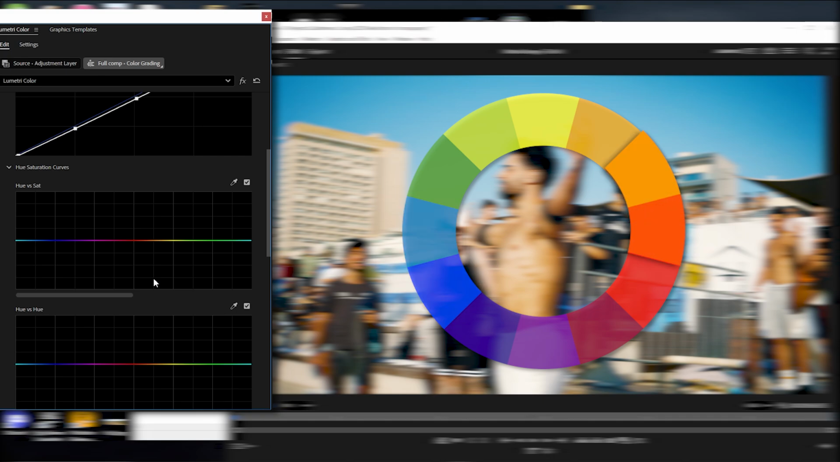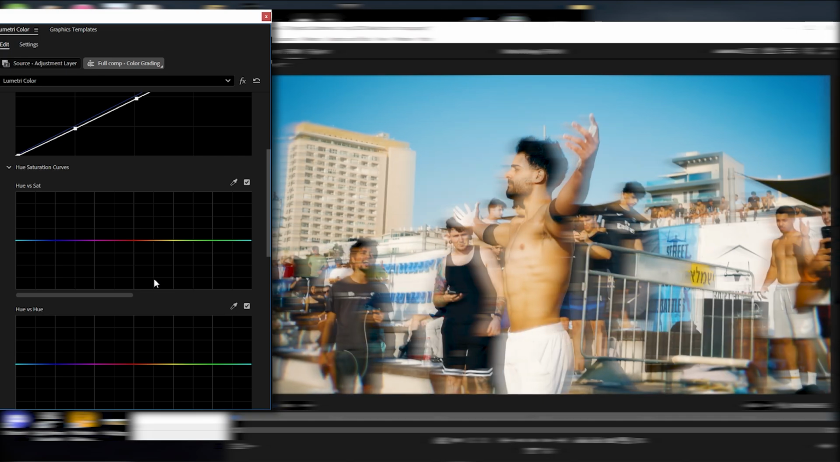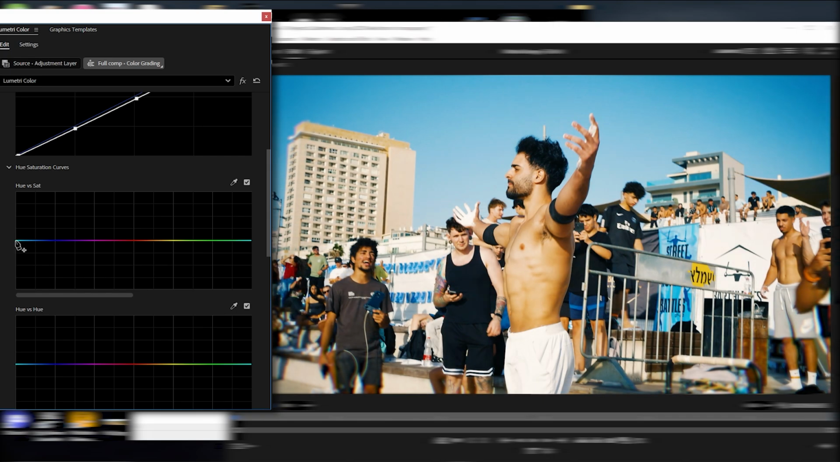Let's go to the Hue versus Saturation tab. We use this tab to control how saturated each color is. In this case, I would like to adjust the blues, oranges, and yellows. To do this, I set 2 anchor points within each color's range.